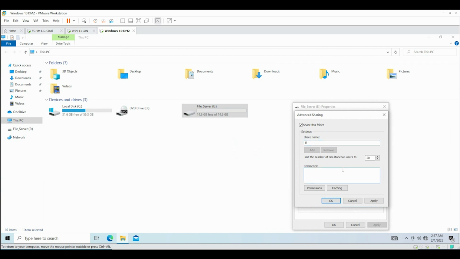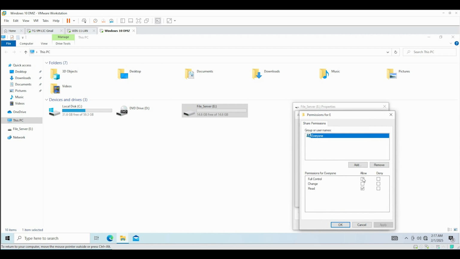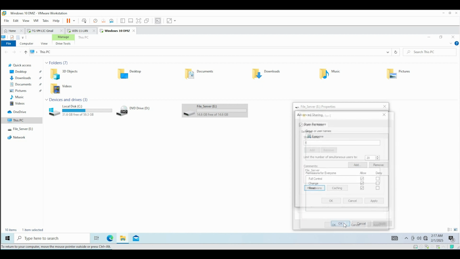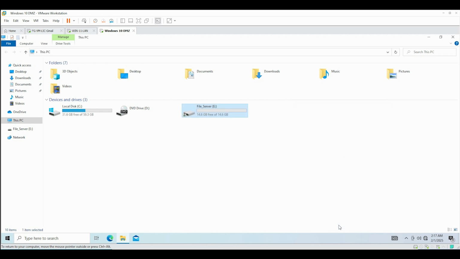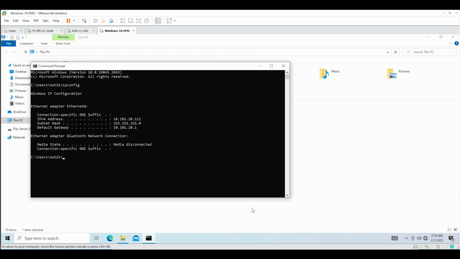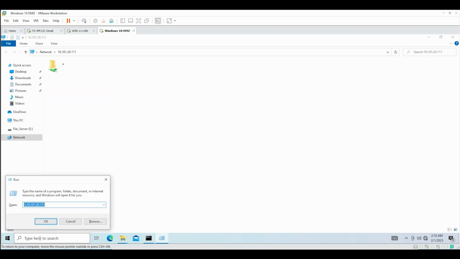Check the box that says Share this folder, then set a comment as you wish. Click Permissions to set access levels: read, change, full control. In this case I select full control. Click Apply and then OK. File sharing has been successfully completed. Now check from this PC whether it's working or not. From this PC it's working.